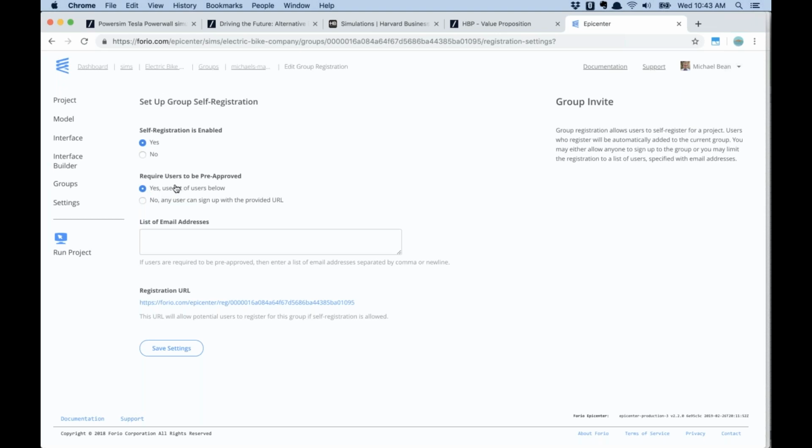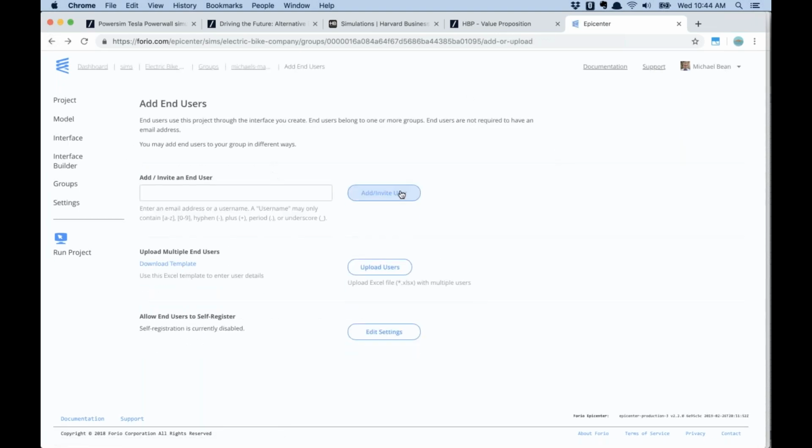So if I say, well, I want 10 people to self-register, but I don't really want anyone else to have access to my sim, you can provide a list of email addresses of people who are pre-approved to use the simulation. But for today, I'm going to use the simplest approach. I'm just going to upload a facilitator for this class. So let me go ahead and do that.